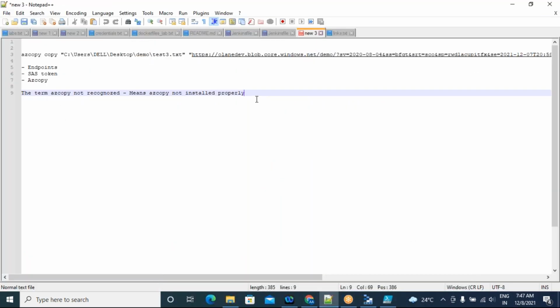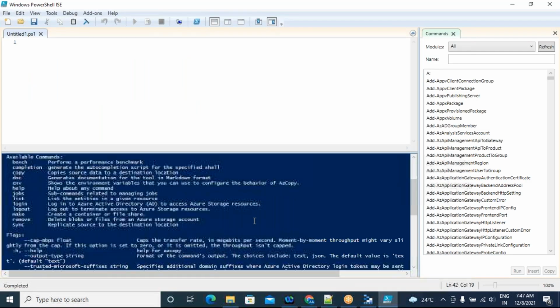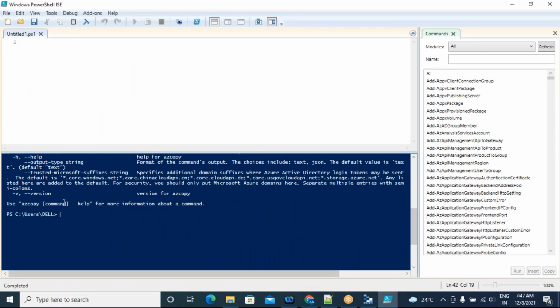So what kind of error? It will show like this: the term agent copy is not recognized. That means it's not installed properly. You have to provide the path under environment variables. So this is AzCopy.